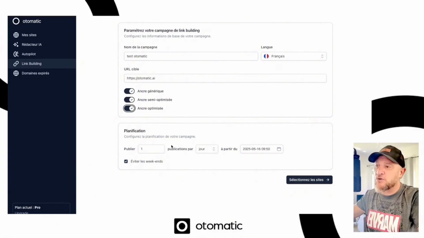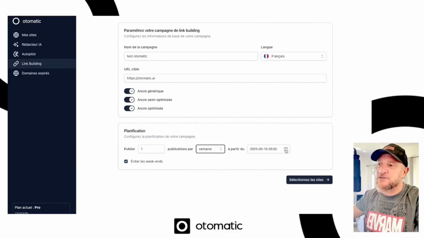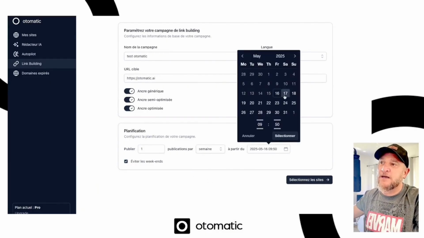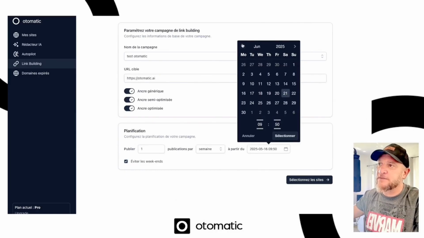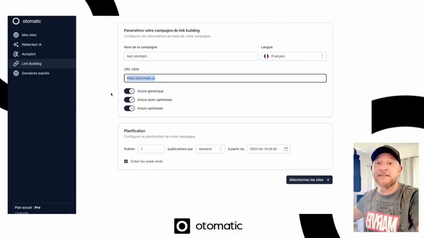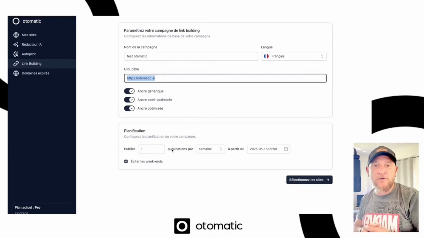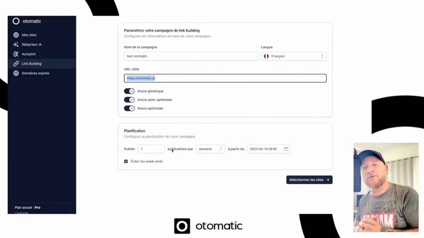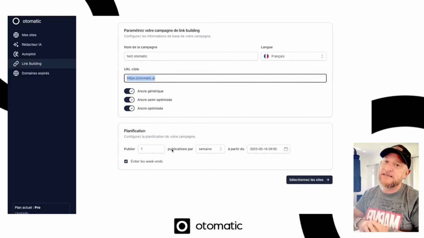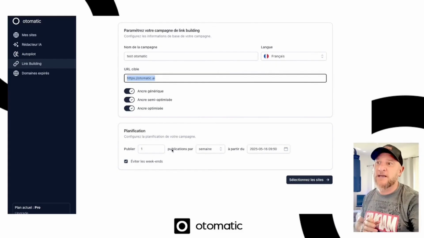The scheduling, so obviously here, if you want to publish, for example, one piece of content per week starting from, so here I'll just pick tomorrow's date. So there we very simply configured the campaign name, the URL we want to build links to, and then the anchor type, the language, and the scheduling. The links obviously will be included in articles that will be generated on your sites, and of course they will be contextualized. They won't be links just dropped in the middle of the page, as that would make no sense.